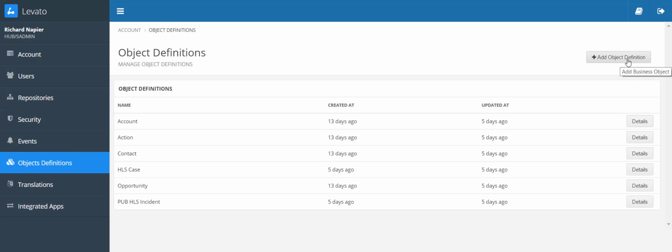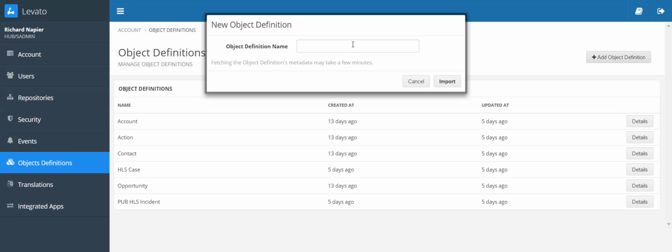Always eager to prove that you should do demos live, I'm going to click a button and I'm going to add a new object here. Why don't I add the object called quote? Simply because it's a short word that is easy to type. What's happening in the background is Levato is contacting my Siebel instance and retrieving the metadata about the quote component and its fields, as well as its pick lists, its hierarchical pick lists, and so on.